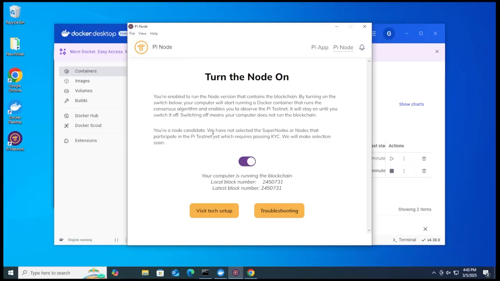It says that you're a node candidate. We have not selected SuperNodes or nodes that can participate in the Pi testnet, which requires KYC passing. You want to make sure that you have done the KYC for the Pi network, and they'll make the selection soon.